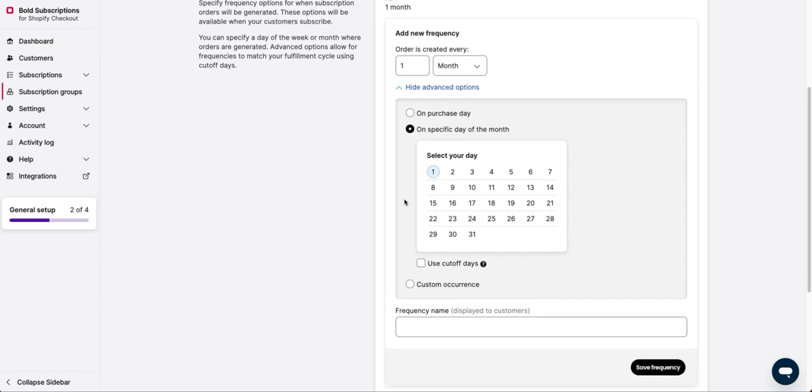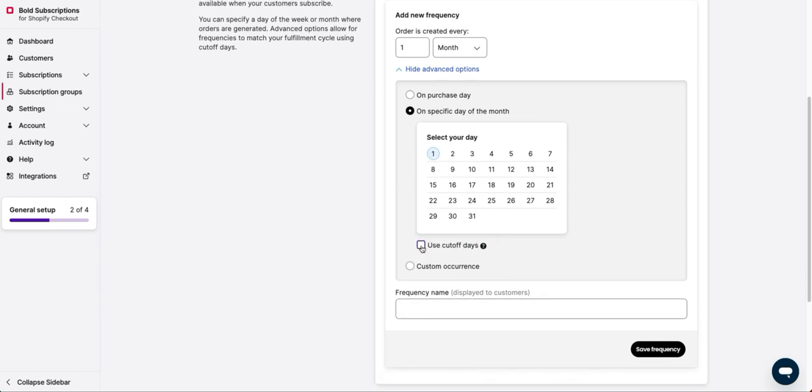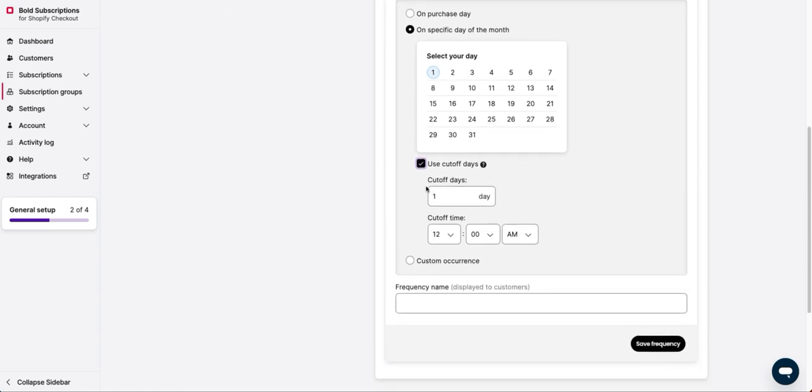The next configuration option is a checkbox that allows you to enable cutoff days. Cutoff days are used with fixed subscription frequencies to set a minimum amount of time that must pass between your customer's first and second order. This prevents a subscriber's initial and second order from occurring too close together. For my example, if a customer's initial purchase is on the 30th or 31st, you would not want their second order to generate on the 1st.